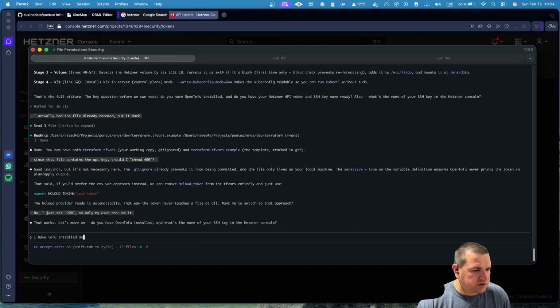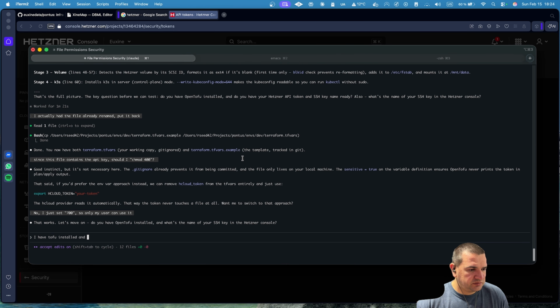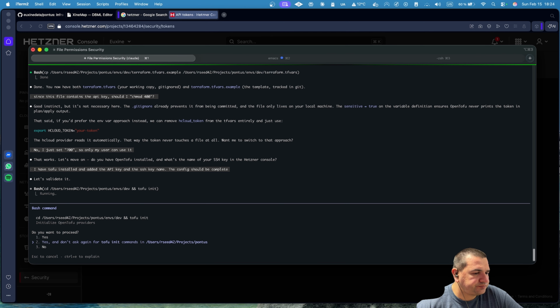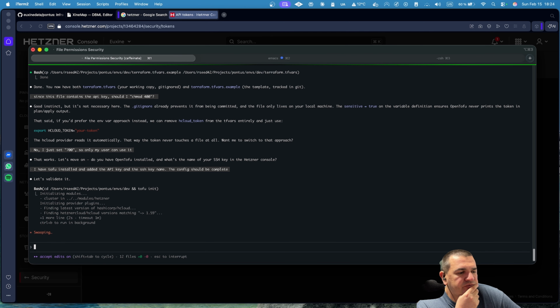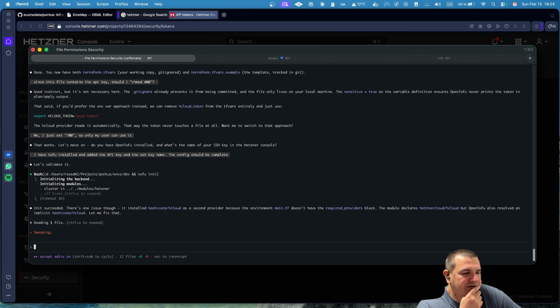Tofu installed and the name of the SSH key. Yeah, I think I created this already, and added the API key and the SSH key name. Config should be complete. Oh, it already jumps to starting it. That's a bit rash, I would say, but let's see.